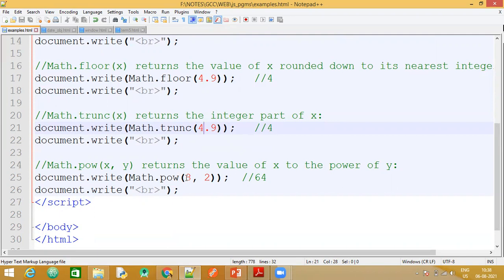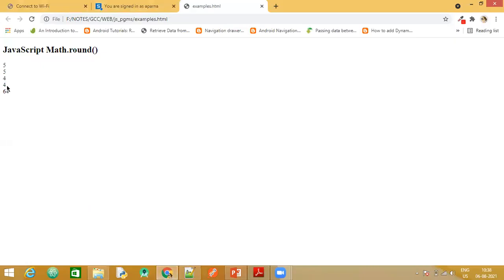First, it takes two parameters. First one is the x value, second is the y value. So how does it work? X raised to y. So it is going to be 8 raised to 2, which is 64. And the two parameters are separated by a comma. So we can have a look at the output here. This is for the truncate function and this is for the power function.